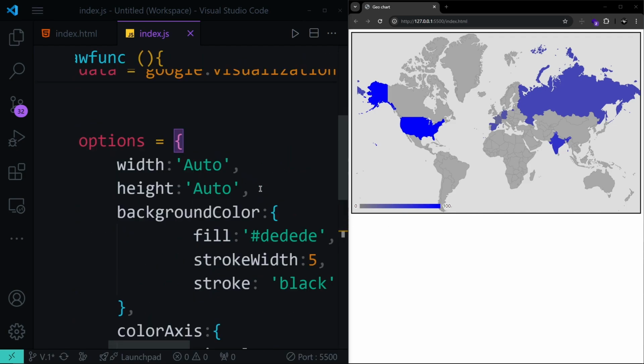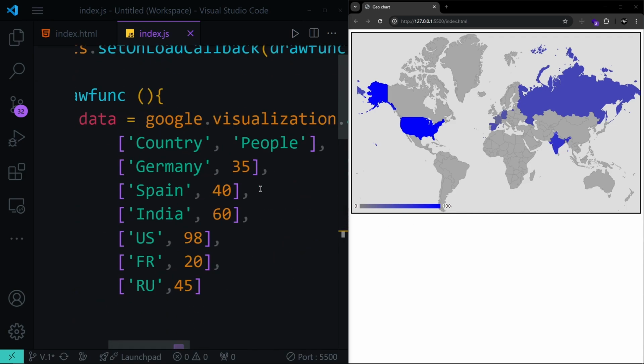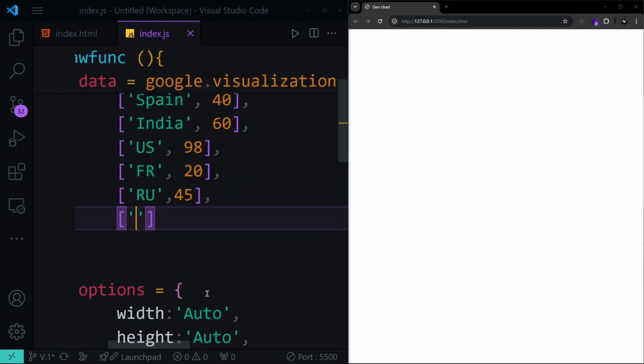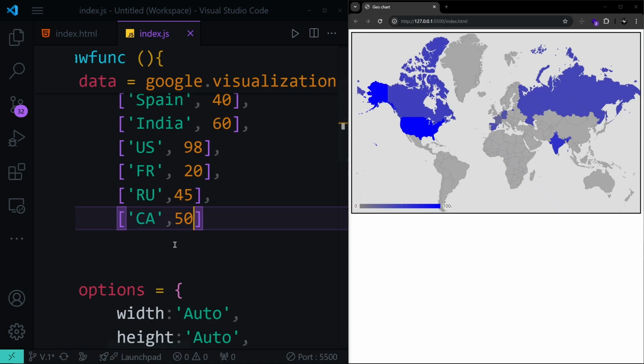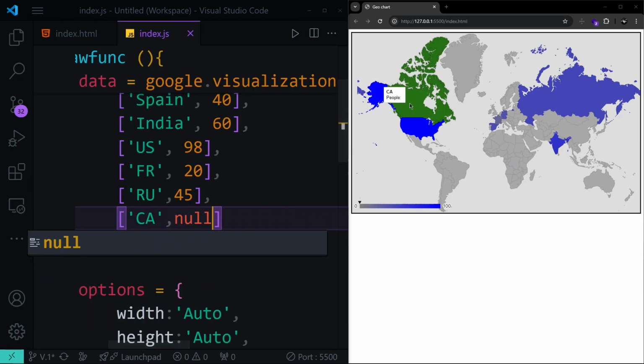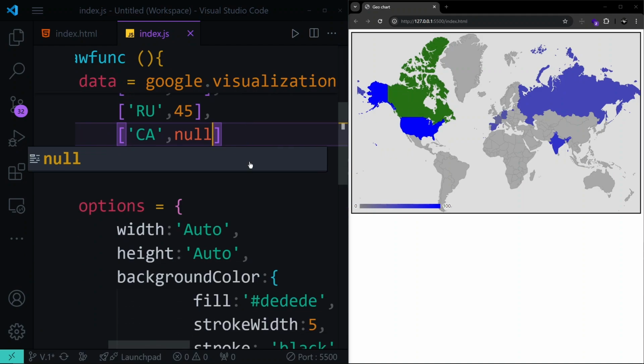But in some cases, for example, we import our data from some APIs that we got some items of our data to have only the country's name and not the value. For example, let's say here we have this Canada with the name of CA. If we pass the value of, for example, 50 right here, you can see this got this color. But if we got this null value right here, you can see it's going to be this green color.